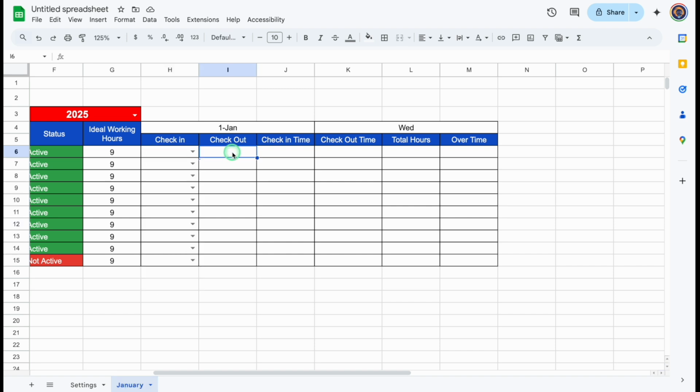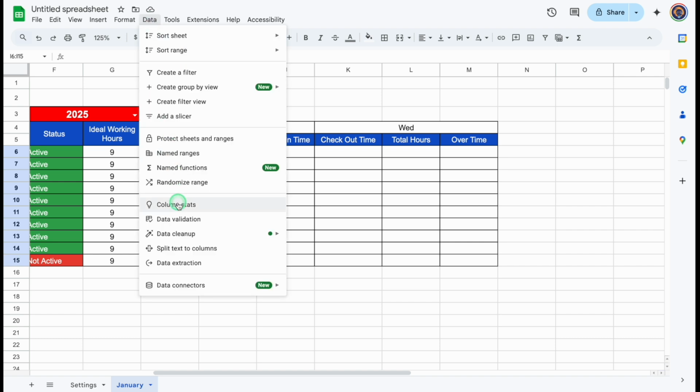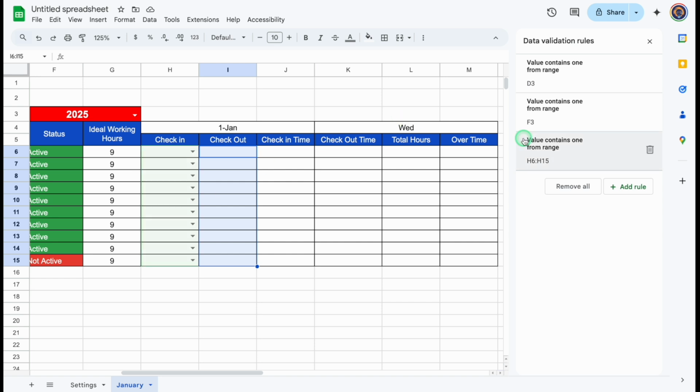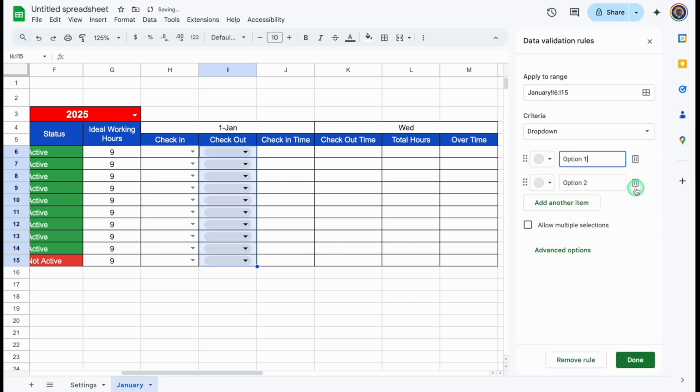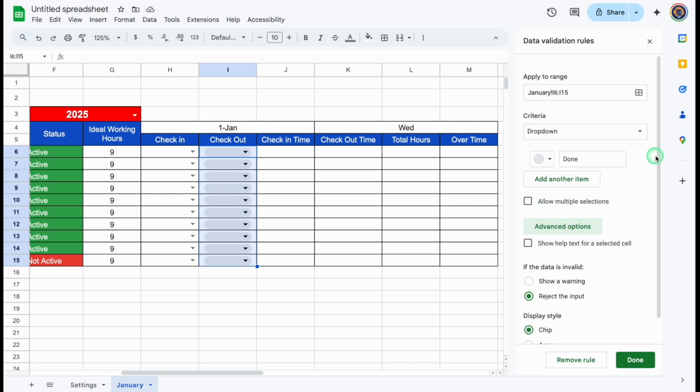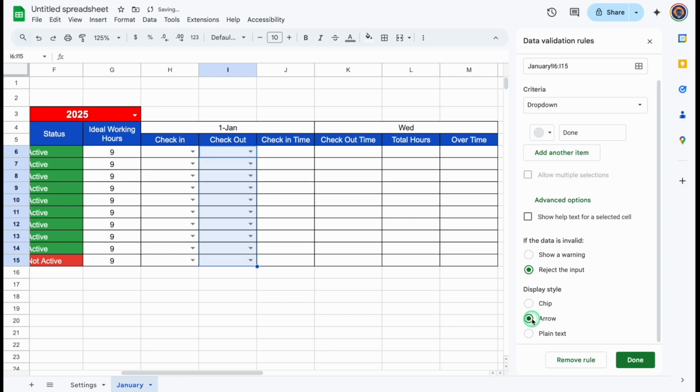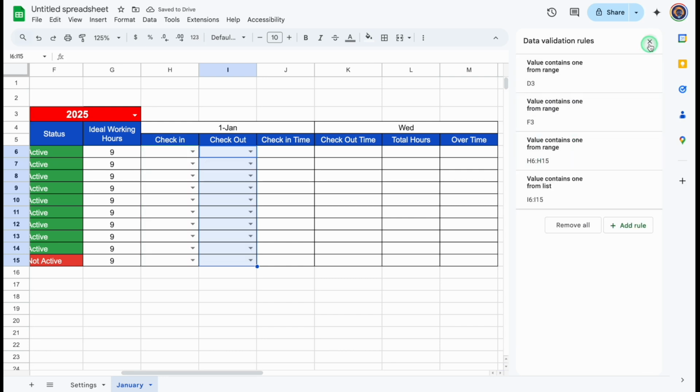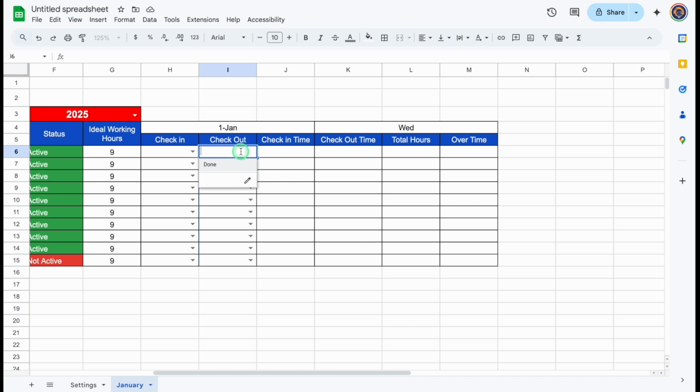Now I'll come to checkout. We'll select from top to bottom. We'll go to the Data tab, come down and click on data validation. We'll come to the right hand side and click on add rule. Option 1, option 2. I'll delete option 1 from here and we'll type done. We'll delete option 2. We'll click on advanced options, come down, select arrow and click on done. We'll close this and the drop down of checkout got created. Perfect. We'll delete this. Now we will insert the formula for check-in time, checkout time, total hours and overtime.